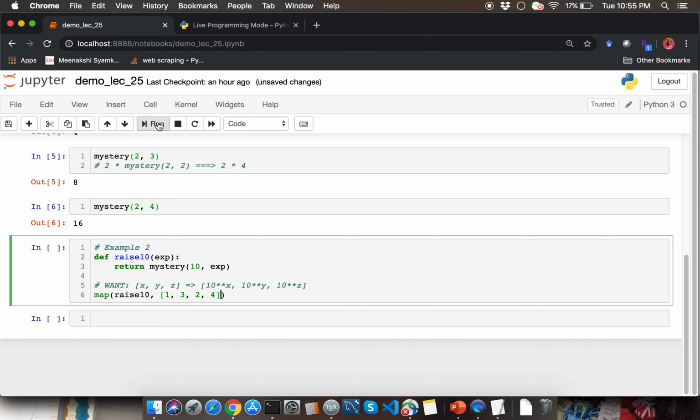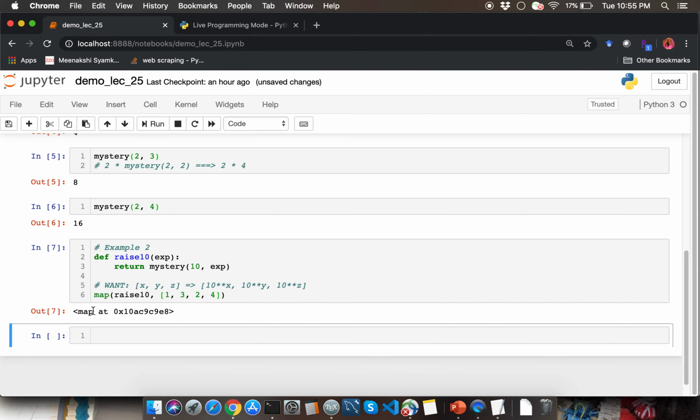So let me go ahead and run this. As you can see, if I run it, we just see this weird generator object which the map function returns. Recall that we can typecast generator objects into lists. If I go ahead and do that, as you can see clearly, the map function is raising 10 to the power 1, which is 10, and 10 to the power 3, which is 1000, and so on.